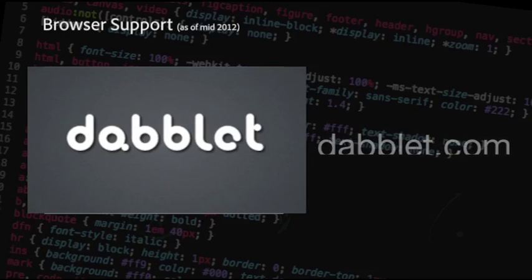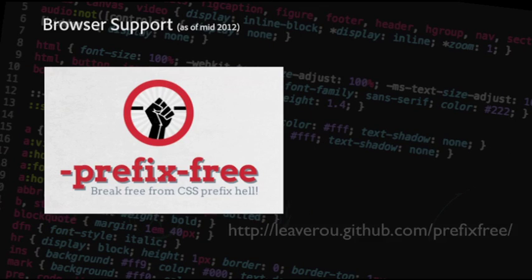Now, if you're wondering why my code worked without any of these prefixes, you'll notice that I used Lea Verou's fantastic Dabblet application to demo the code in, which incorporates her prefix-free JavaScript library. That allows me to keep the code completely clean, and it adds all the prefixes automatically.